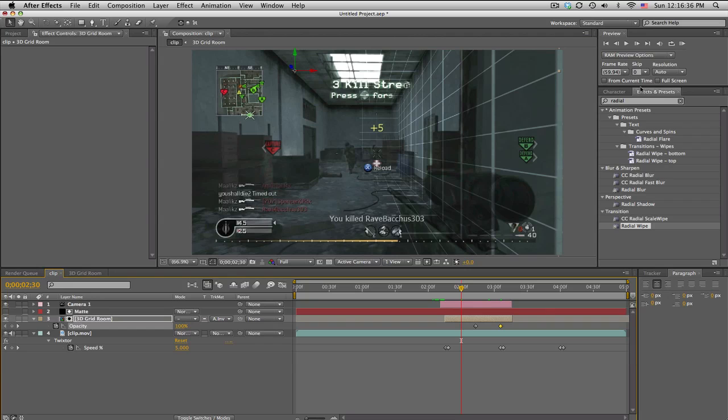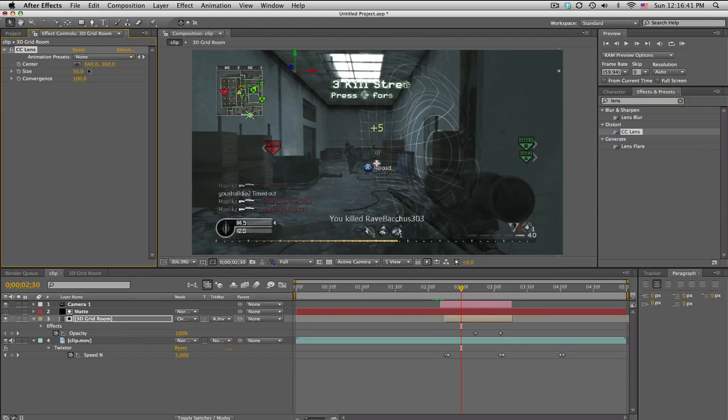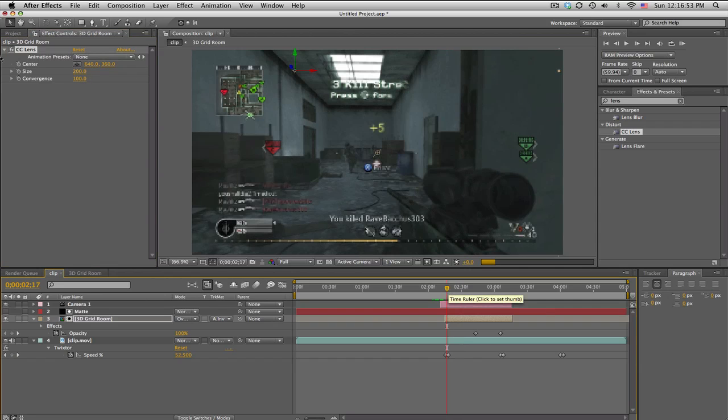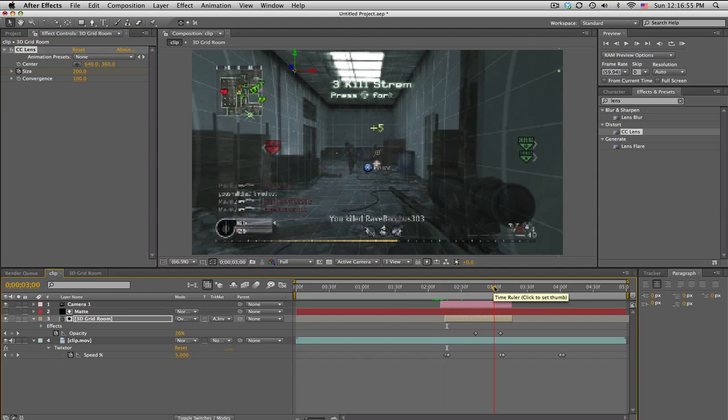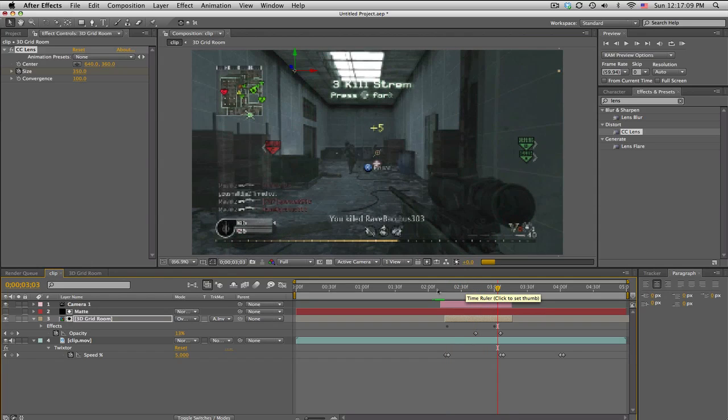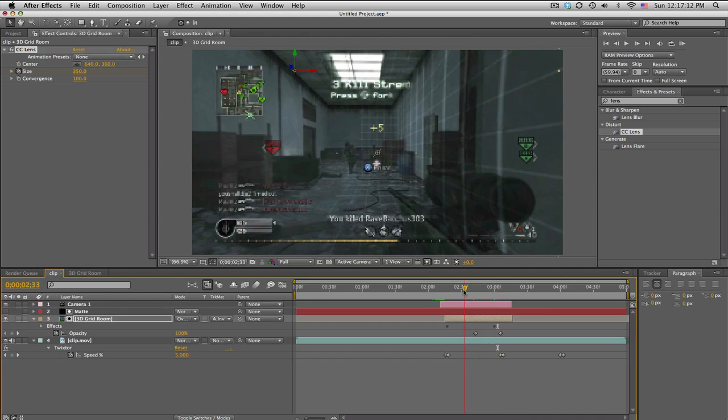I also added just a little bit of CC Lens to make it look a little bit cooler. Right about here, what is that, 200? Have it start at 200 at the beginning of the grid, keyframe, and then near the end have it go back to normal, like 350 or 400. So when it's coming in, it's slowly moving, like it's analyzing and getting better at tracking. Pretty cool stuff.